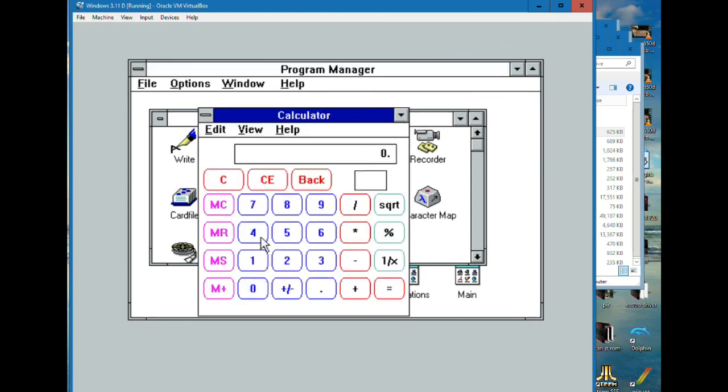Calculator. 1 add 1. Oh, it doesn't show that it's changed the number. Okay. What? No, 1 add 1 equals 2. Okay.